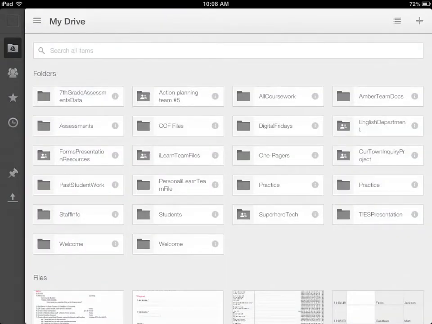Then you will get into your drive, and if you have folders and files, it will show you all of your folders and files, so it should look like this. Yours may look a little bit different than mine if you have an older version of Drive. Drive is a free app, so it is one that you can upgrade on your own.